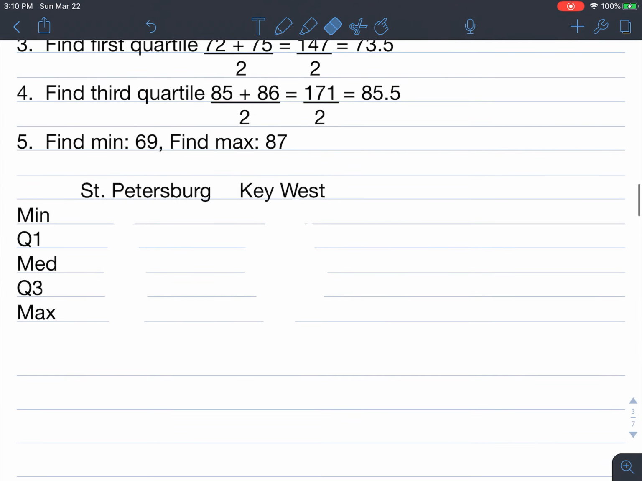Okay, so over here, I just organized it a little bit. So I have a list for St. Petersburg, a list for Key West with the minimum, the first quartile, the median, the third quartile, and the maximum.